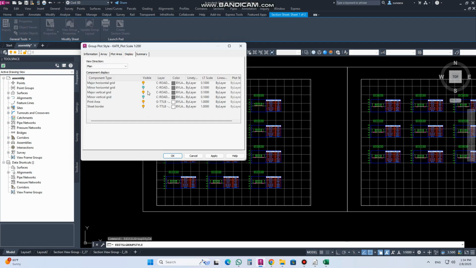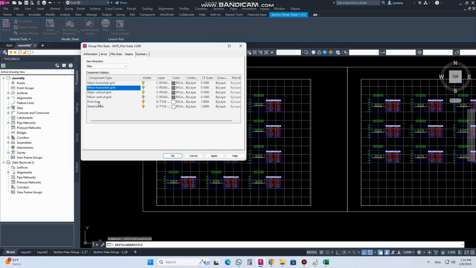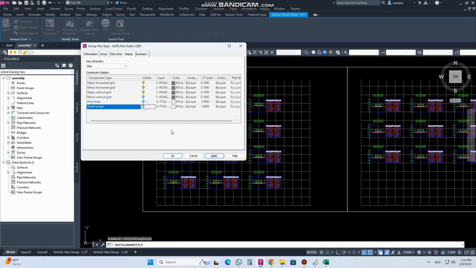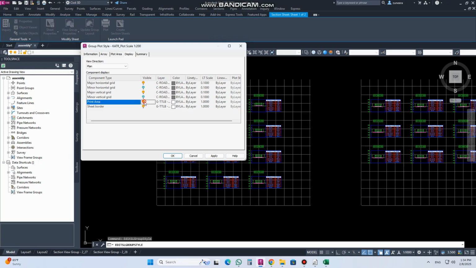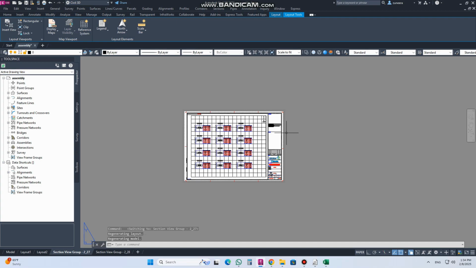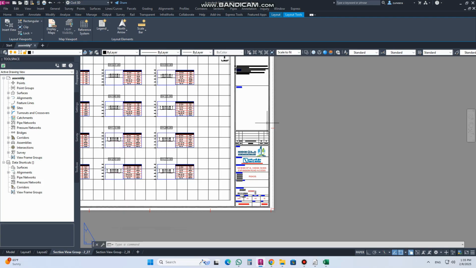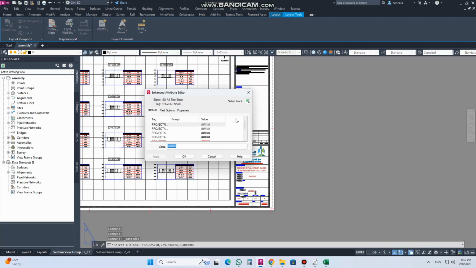From here you can insert the minor grid line. Normally we do not turn on this one because the section will not be visible. And the flat area sheet border is the flat area. If you want to turn off the sheet border, you can turn it off from here and turn it on from here. So like this you can create your section sheet.